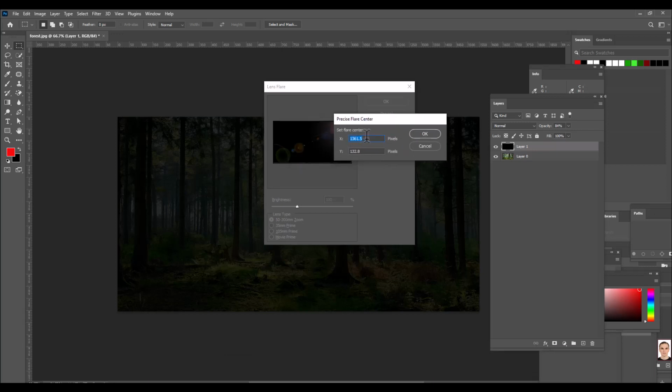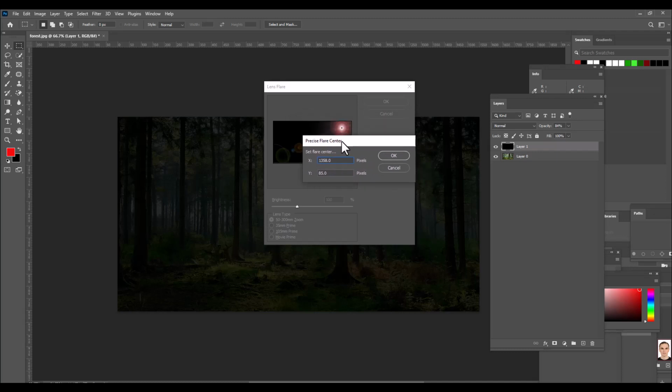so that this new dialog box pops up, and in this dialog box let's put a value of 1358 in X and 85 in Y, so that our sunlight is now positioned in this particular location. So this is the proper place for our sunlight.